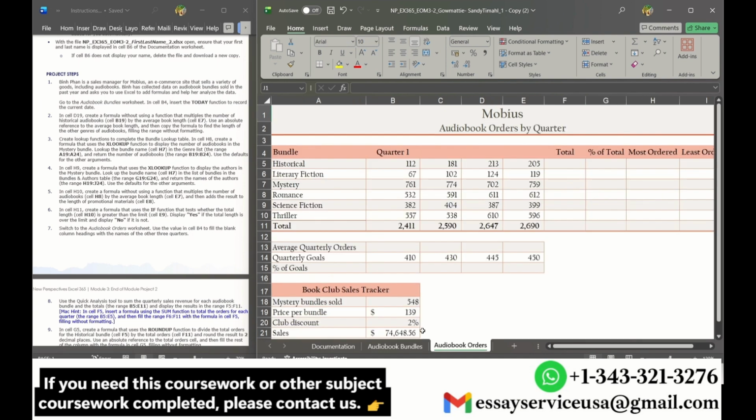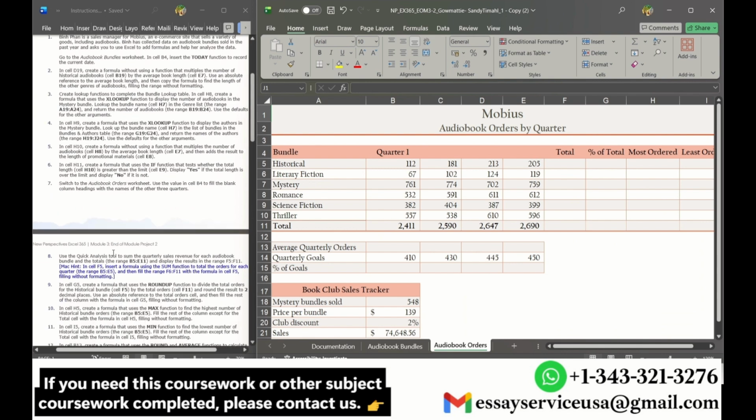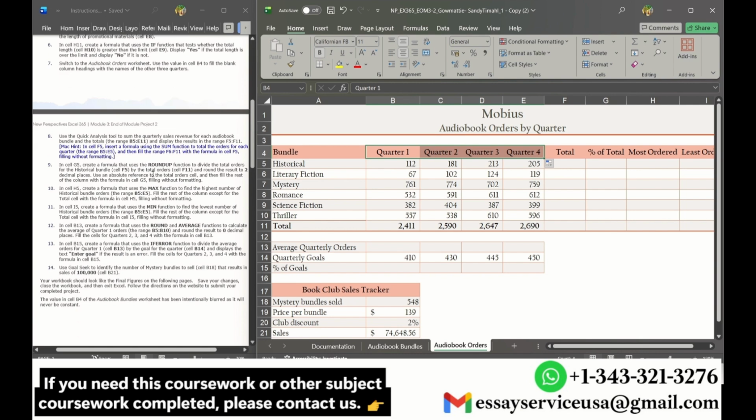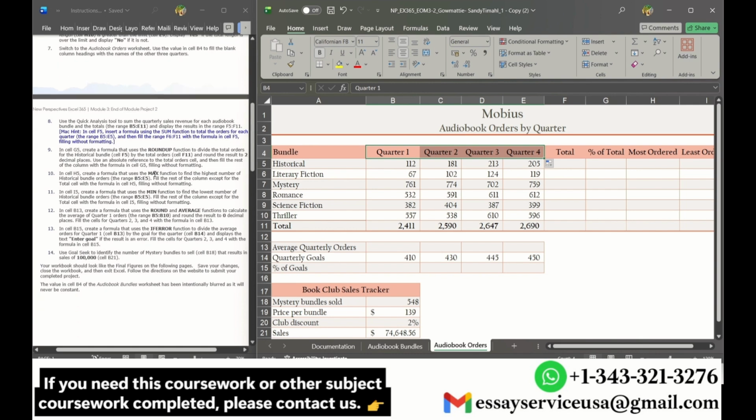So here our next instruction is to fill, using the value in cell B4, to complete the rest of the quarter names. Yes, we are done with this. And now here we have to fill the column total. So we can use the SUM formula. We are using the SUM function here, so sum from B5 to E5. So we are just keeping B5 and E5 there.